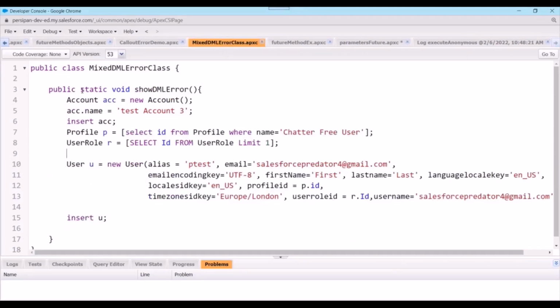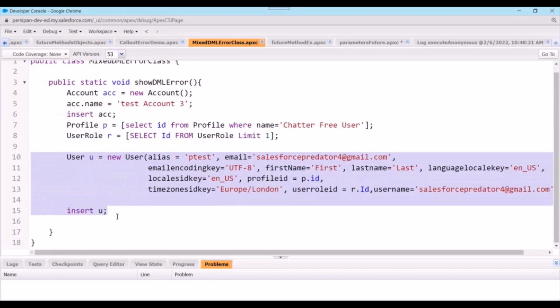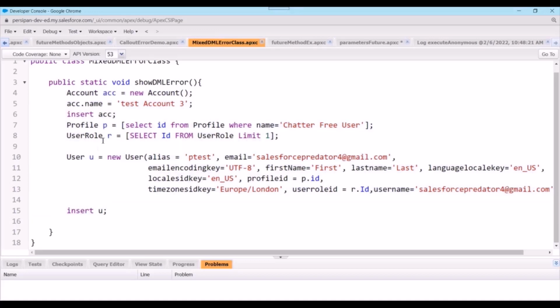Here we have an account record, and we are performing a DML operation on the account record. After that, I'm inserting a user record also. These two are different objects. One is a setup object and one is a non-setup object, right?